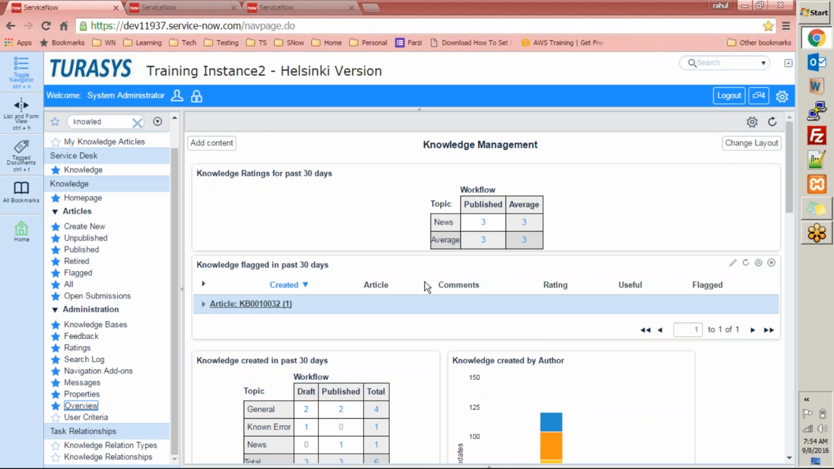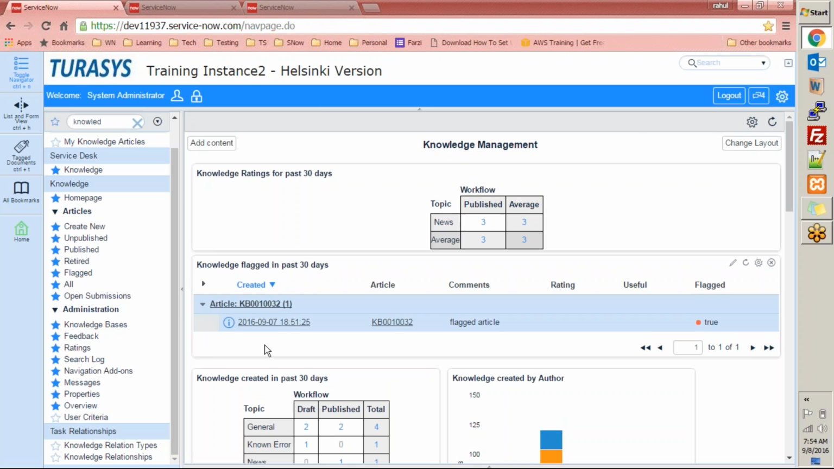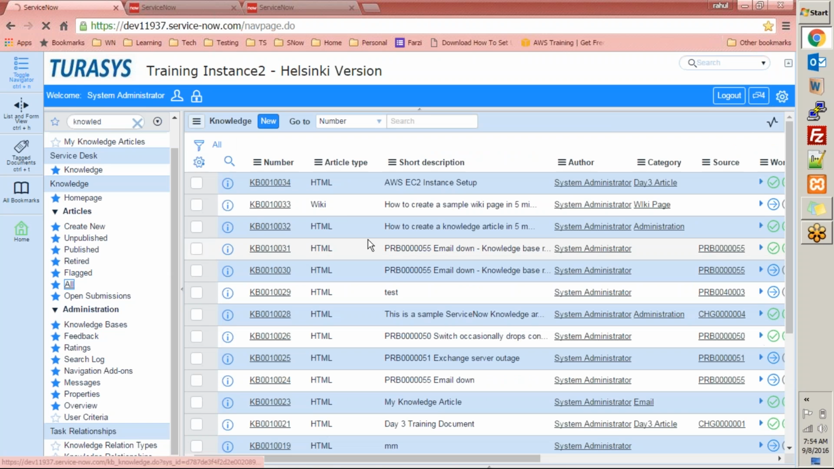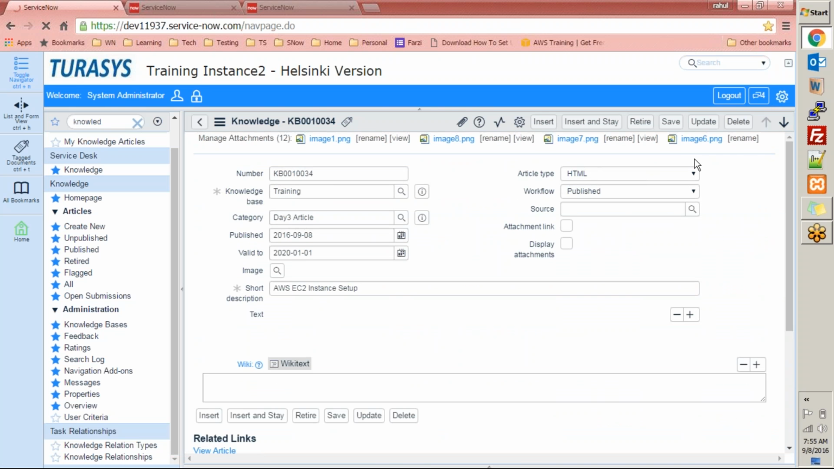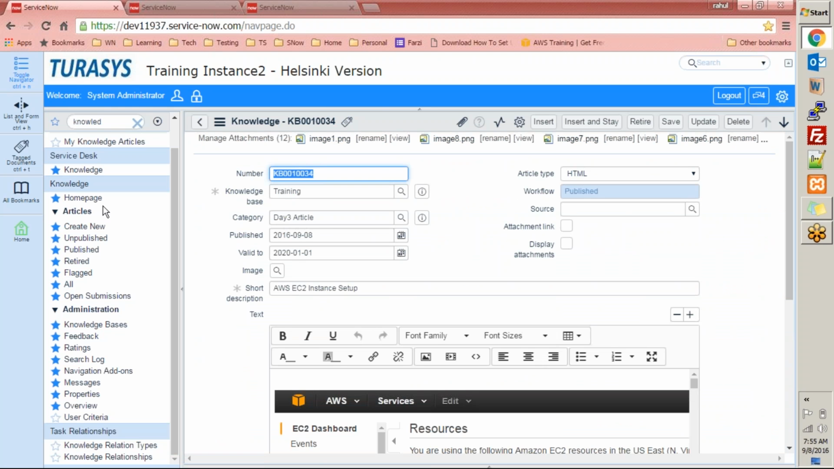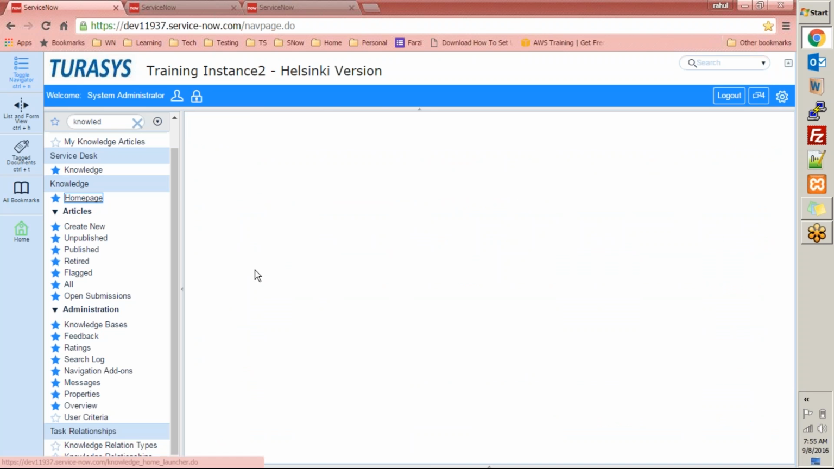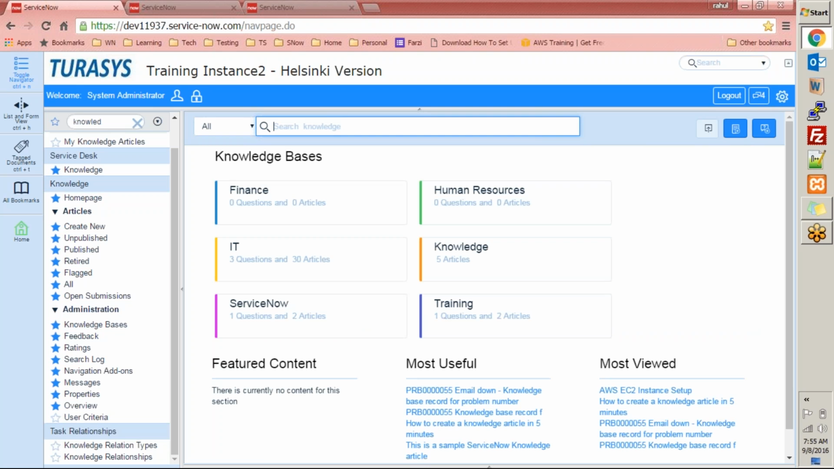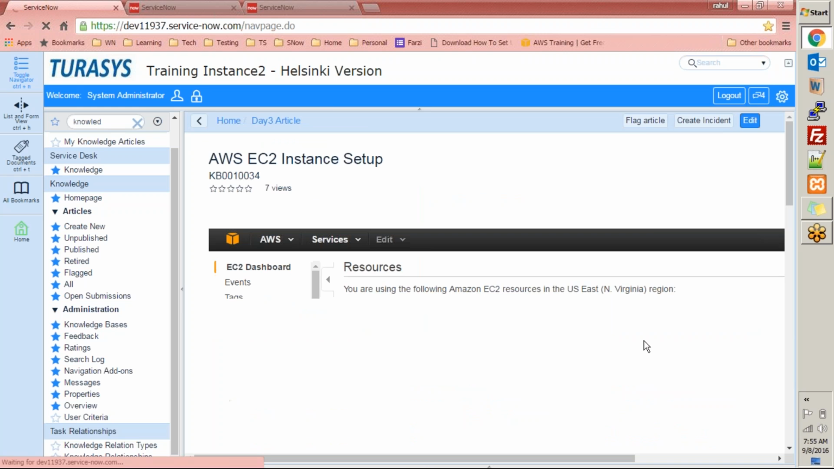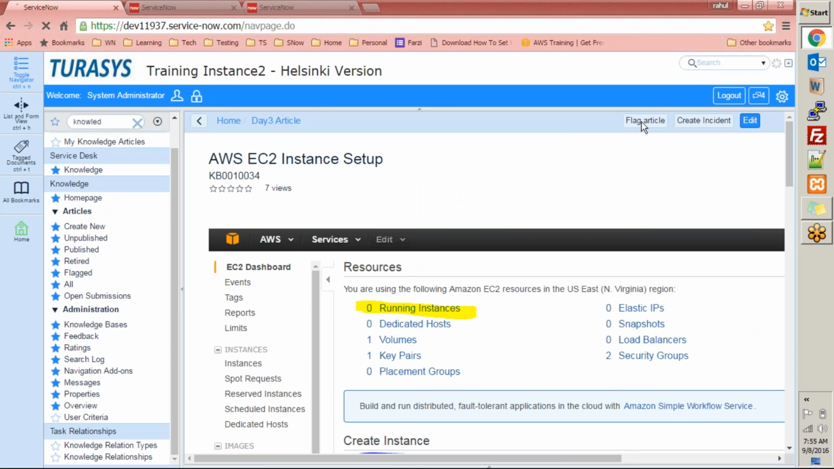So this is the report that is giving you knowledge flagged in the past 30 days. Just one article that we just flagged, right? So you have one article marked as flagged. If you go back to articles and open one item, let's open this, and then I flag this article.